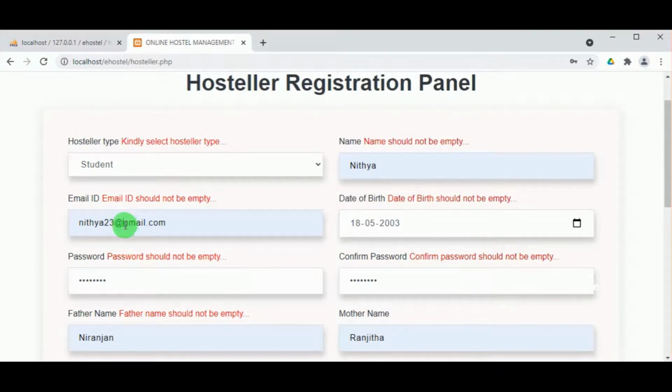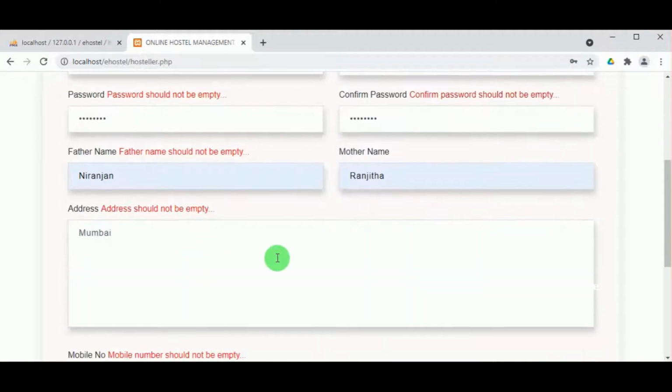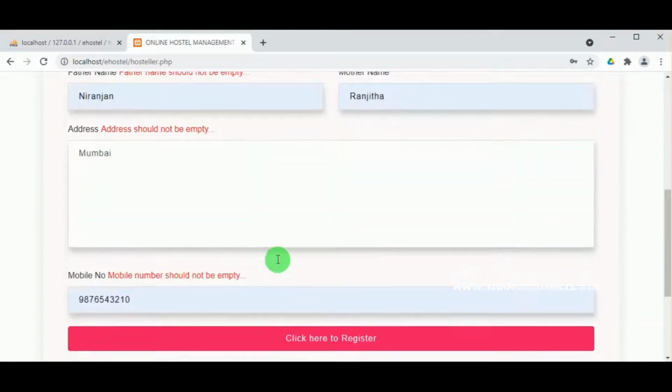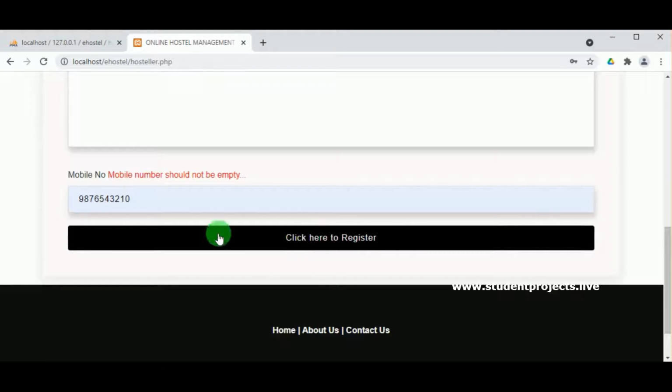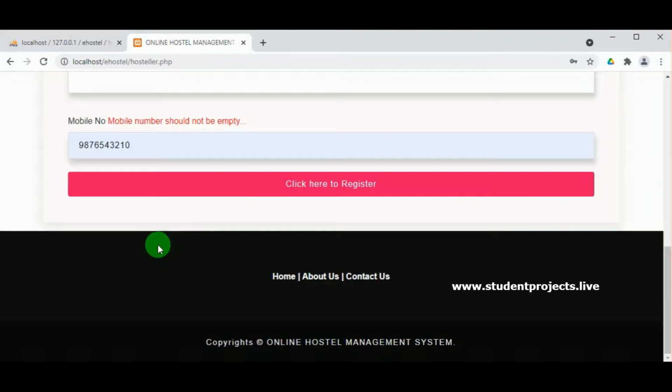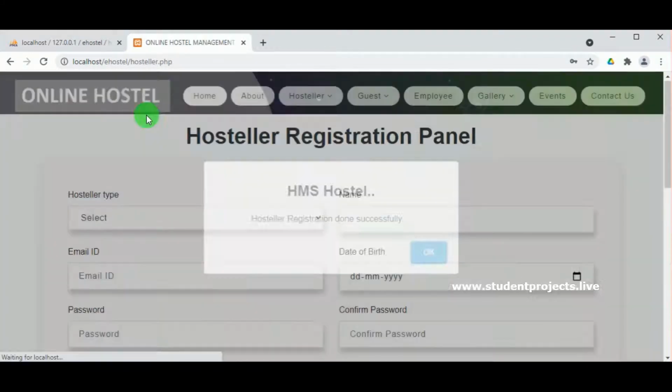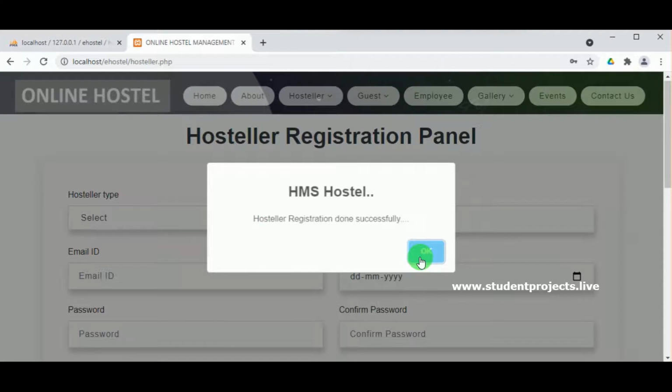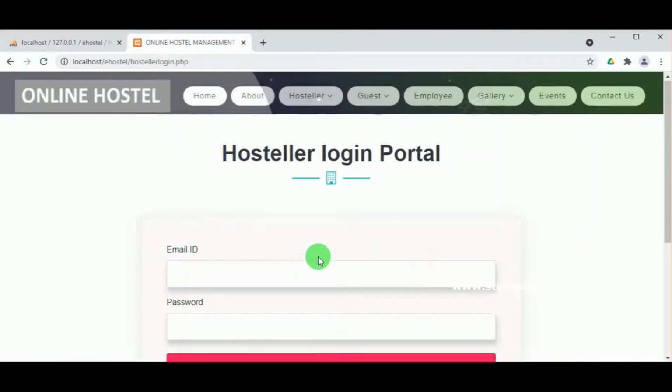So you must fill all the fields of the form, only then you can do the registration. So click here to register. This is not working because email ID is not valid, because email ID must follow the format. Now click here to register and the registration is done successfully, and you can see that you are redirected to hostlerlogin.php, which is the login page.